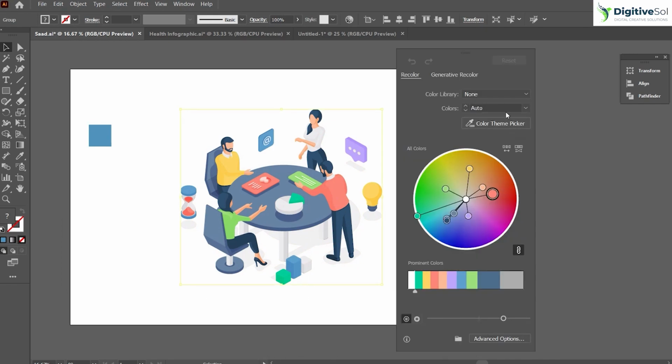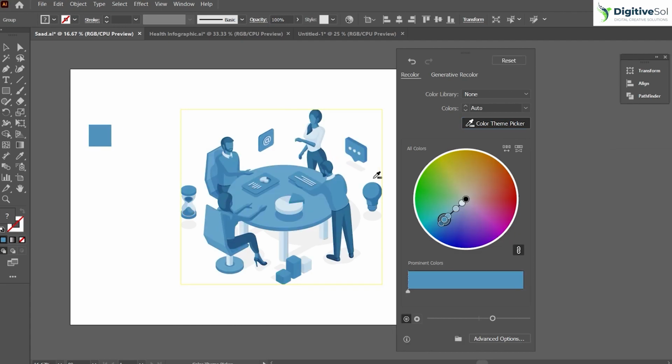Okay, here you will find an option of color theme picker. Just click on that and simply click on the blue color. So you will see that the entire graphic has been transformed into blue color with different shades and with different shadows you can see as well. So that is the most effective method of recoloring the artwork to your desired color.